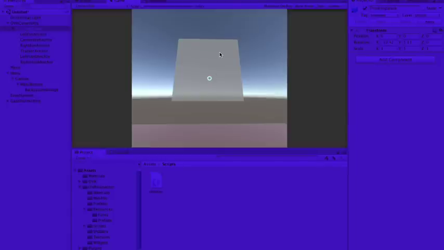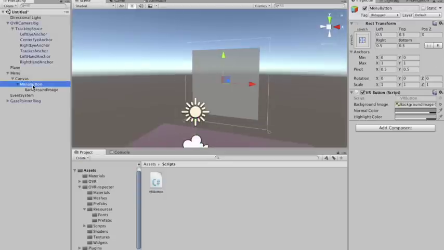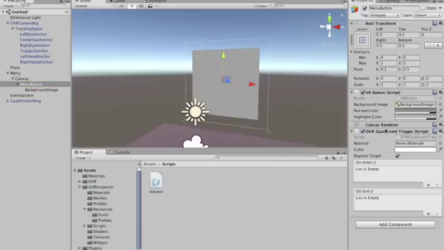And what we want to do now is to implement the logic. So we already have a script with the behavior we want, which is the VR button, but we need a script to understand that the user is looking at him right now. So we need the OVR gaze event trigger. It is like two Unity events.